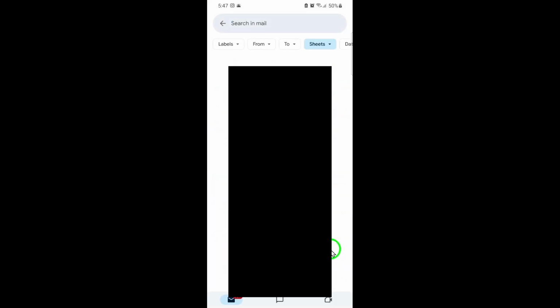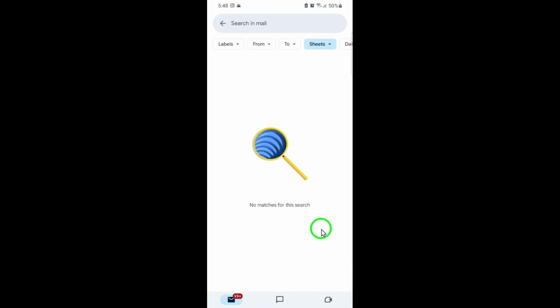Great job! Now Gmail will display only those emails that contain attached spreadsheets, usually Google Sheets or Excel files. You can scroll through the list to find the email and the document you need.